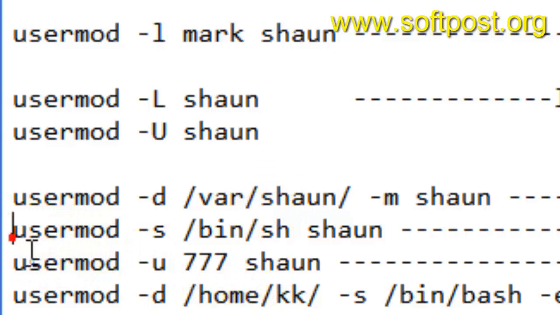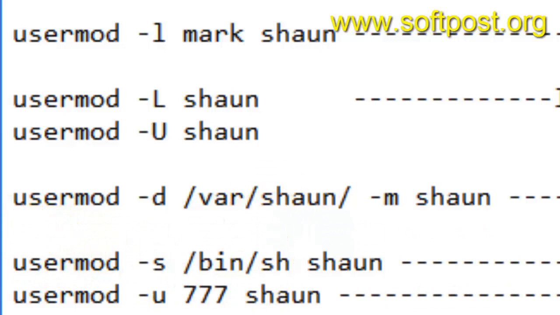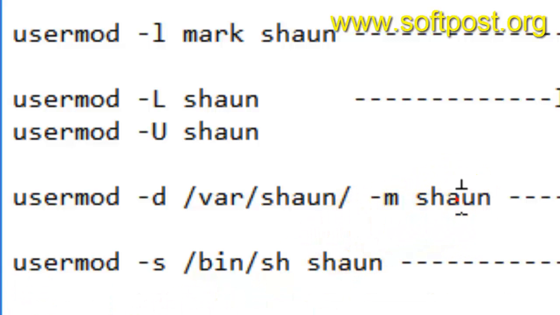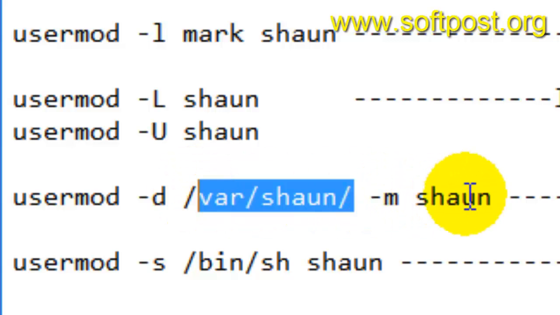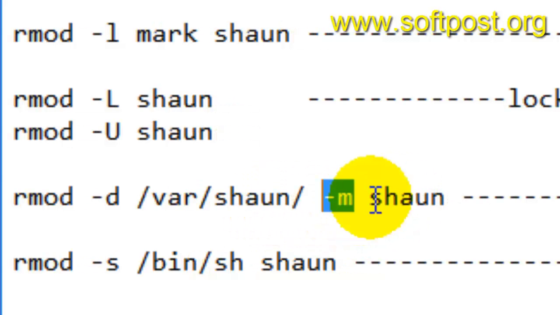After that, there is the -d switch, which can be used to set the home directory for that particular user, and -m is used to move the contents of the existing directory into the new directory. So this is the new directory for the user, and the existing directory contents will be moved to this directory with the help of the -m switch.